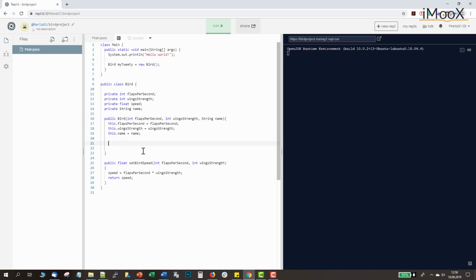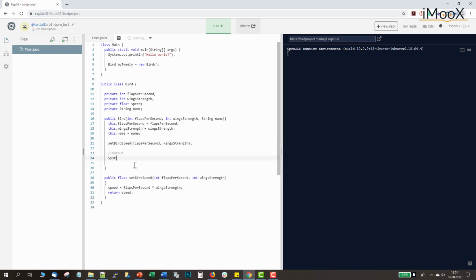And second, the name of the method to perform. The method is called setBirdSpeed. And third, any parameters needed by the method, like the amount of flaps. We call the method in the following way. And finally, we use the command system out println to display the result. In our case, the speed of the bird object.